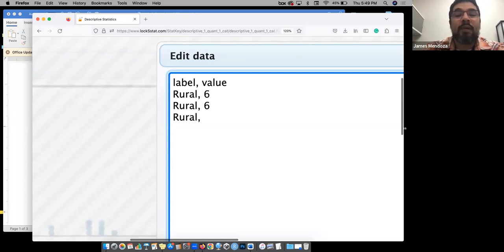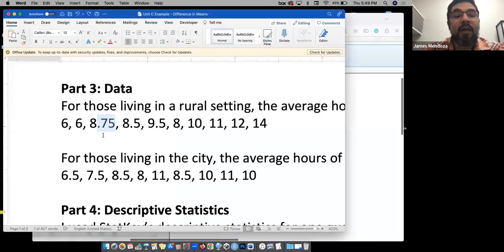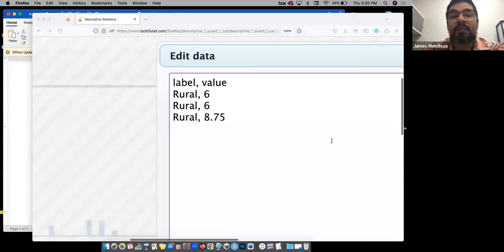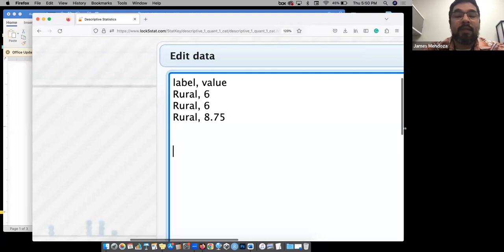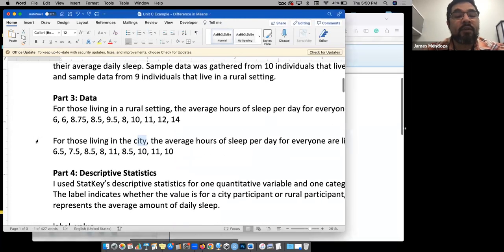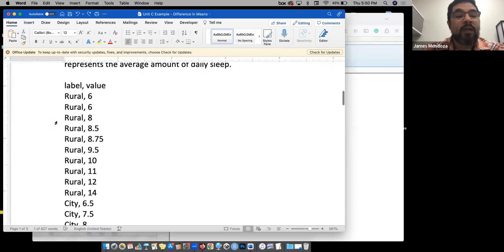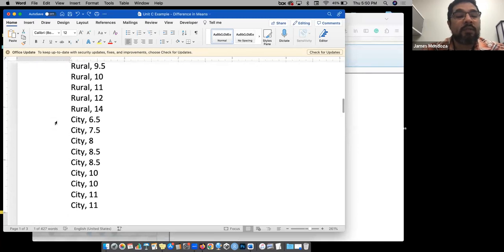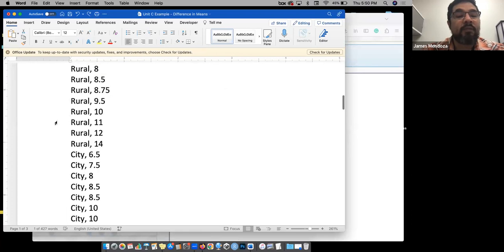Rural, comma, 8.75. And you're going to keep going all the way down until you finish this very last rural 14. At some point, you're going to need to switch it over to city. When you get to city, again, imagine that I've already typed in a whole bunch. You'll do city, and then you'll start that first person, that first case in the city group. Now, I've already got a version of this all typed out. Look, it's got rural, city, and then it switches, and you just keep your two groups separate from each other.